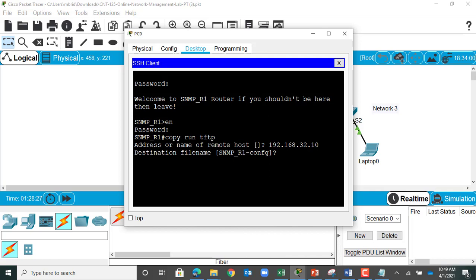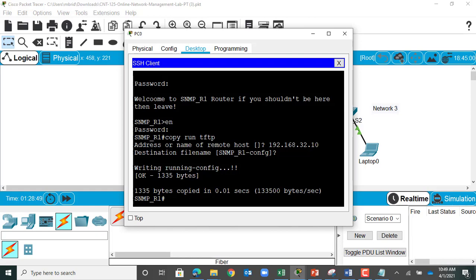Okay, and then it wants to know the name of the config file. I'm totally okay with that file right there, and we just copied, we should say we TFTP'd, our running configuration file to that server. So if we ever have to pull it off, we can. Next thing we're going to do is connect into the R3 router, and we're going to clear the config on the SNMP R3.